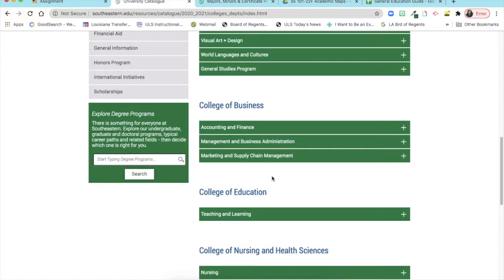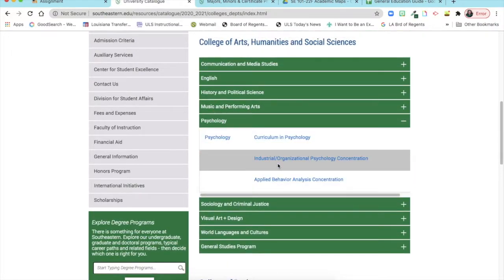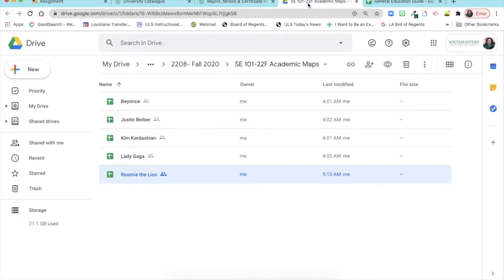Today, we're looking at psychology. So psychology is, of course, under the psychology department. So make sure that you do take note of both your college and your department. In fact, if we come over here to where our academic map folder is, you can actually start working on your map as we're talking.